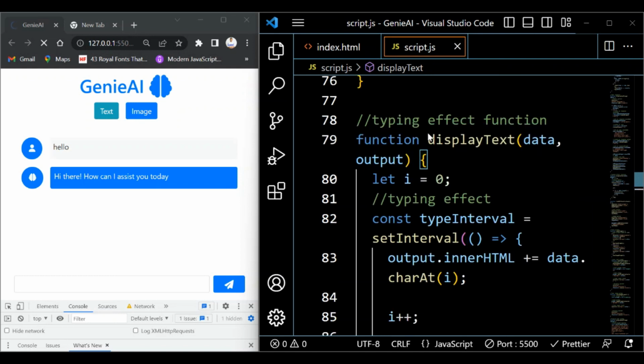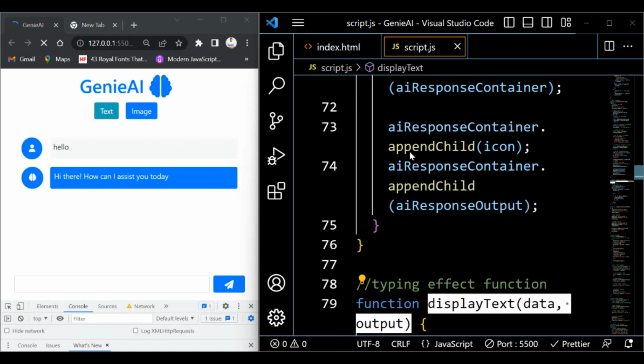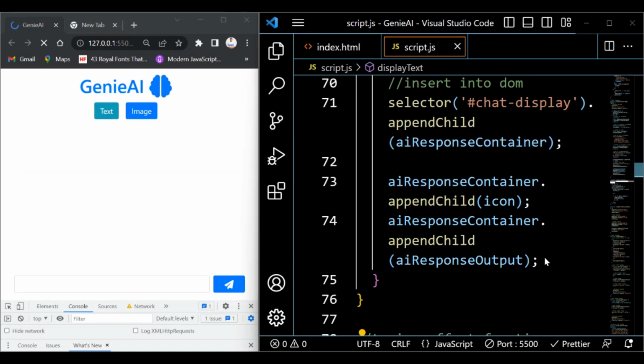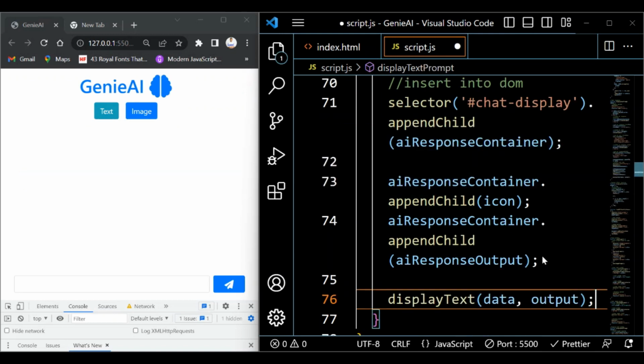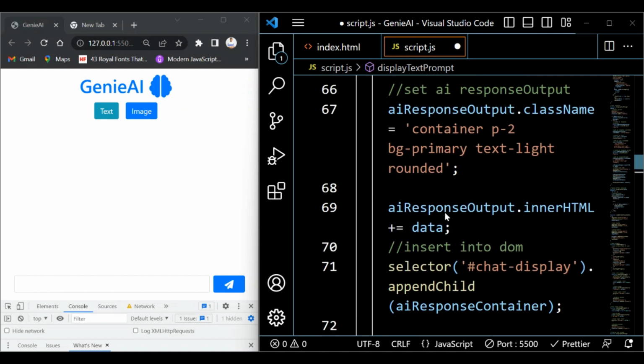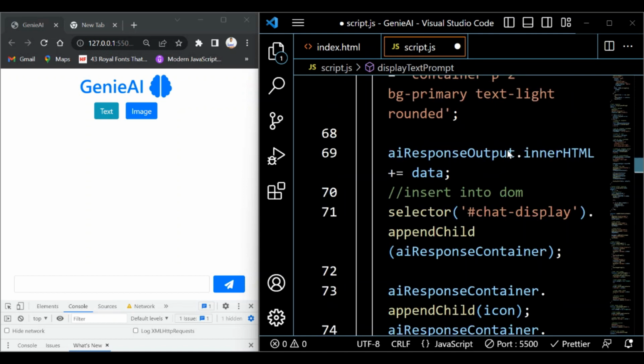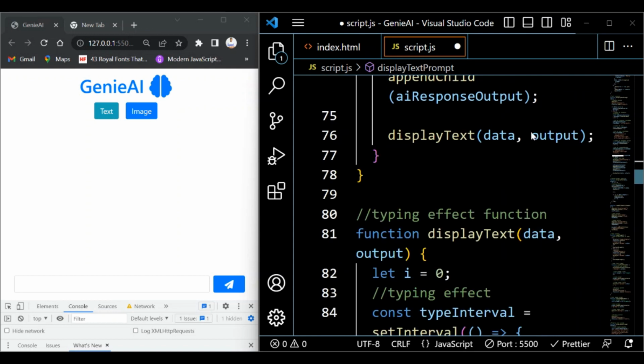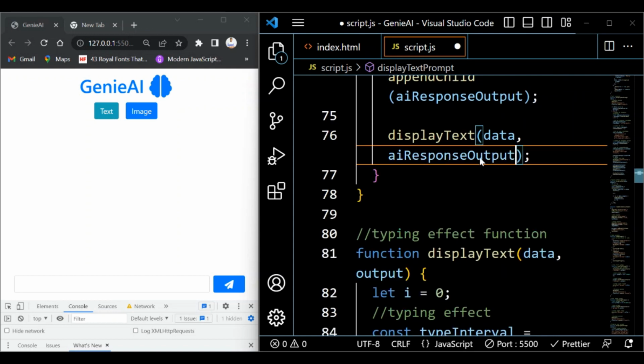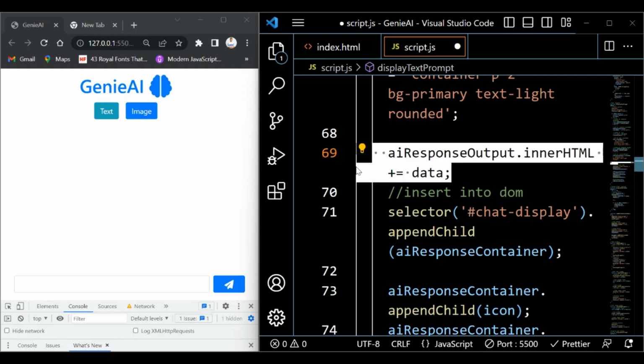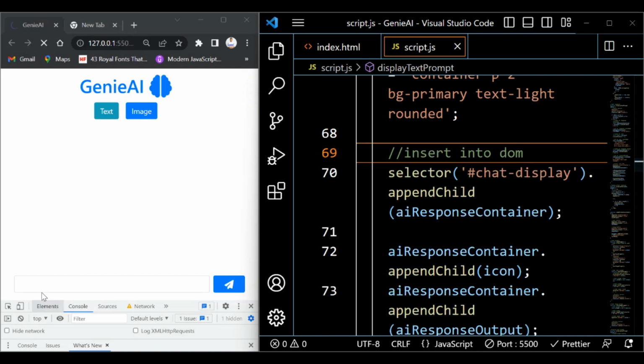Then I'm going to copy this function and put it down here. Then we're going to pass data. The output is going to be AI response dot output. I'm going to copy it, paste it here, then get rid of this and save. So let's try it again.